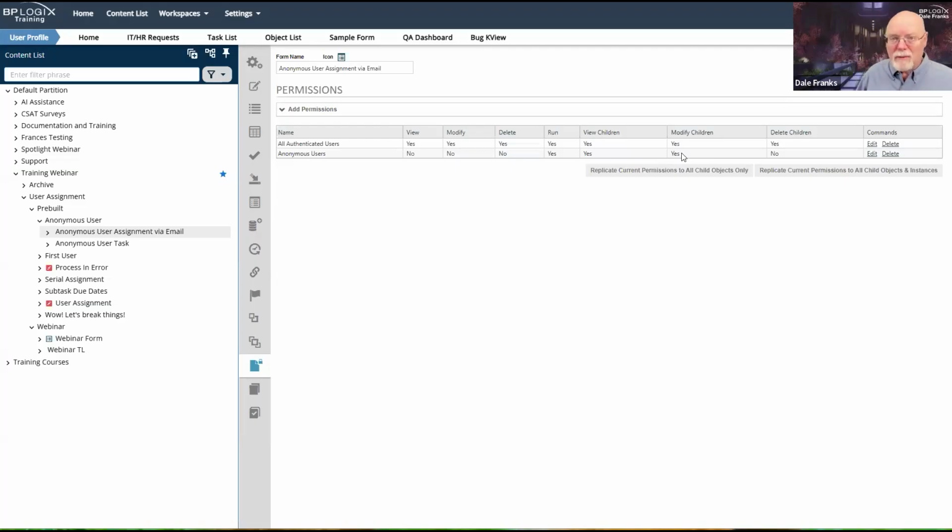Or if they need to, open up their claim and make some changes to it, they can do that as well. So we do need modify children in this particular use case. And then there's the view children. Obviously, they need to be able to view the form. Also, the reason why we have view children is if I'm going to show an anonymous user a knowledge view, say of all of the forms that they've submitted, well, they're going to need to have view children permission to view that knowledge view.